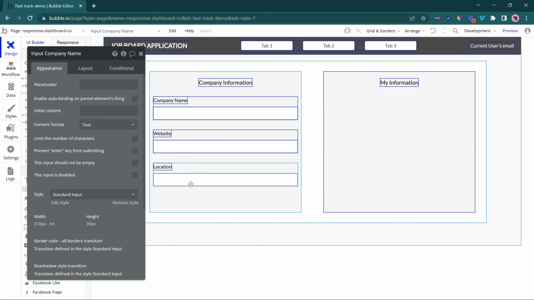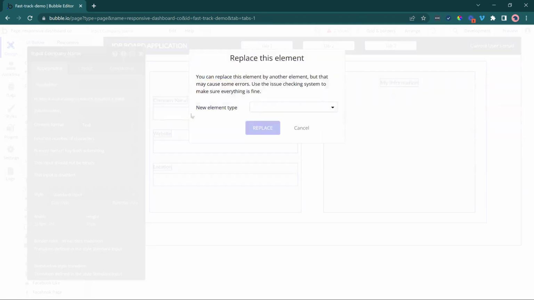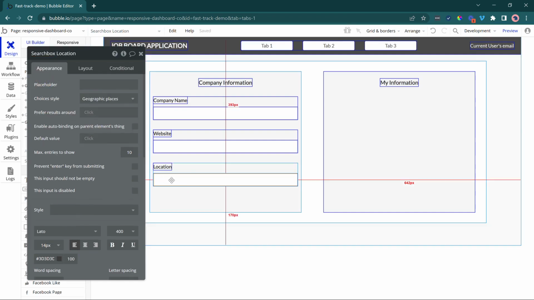And let's actually swap out this input for a search box. I'm going to right-click this, replace by another type, and we'll select the search box element because this will let me search locations. Bubble has a built-in integration with Google Places, makes it really easy to get addresses in there. Okay, and so this one, we just need to make sure that we relabel it search box location. And I'm going to go ahead and set the choice style to geographic places so that it knows to start auto-suggesting locations as I type in street addresses or even just cities or zip codes.